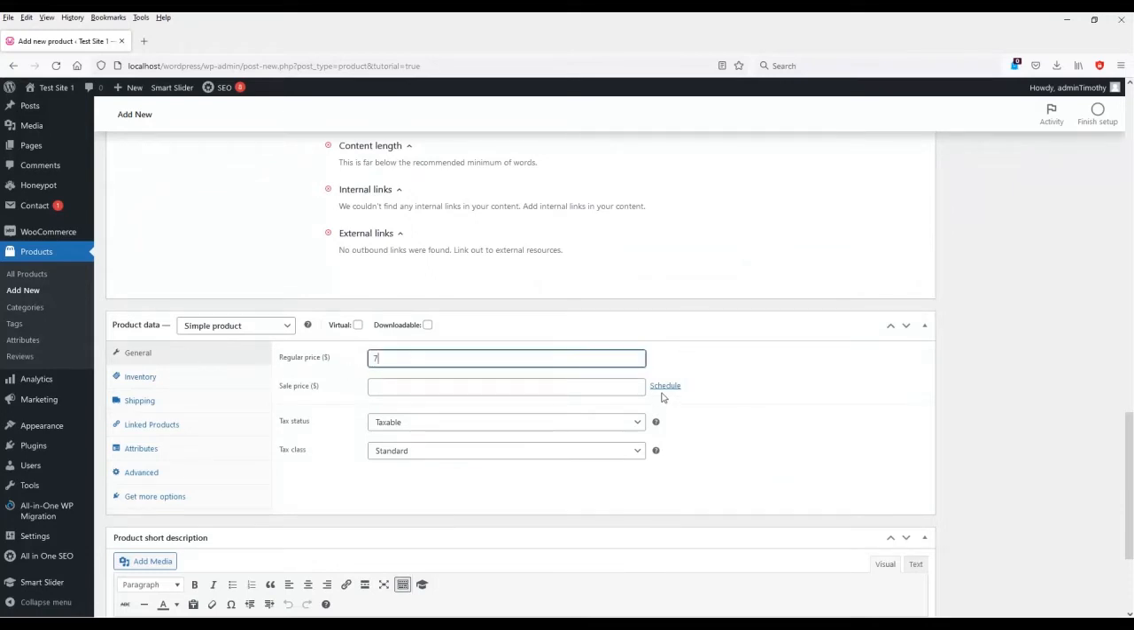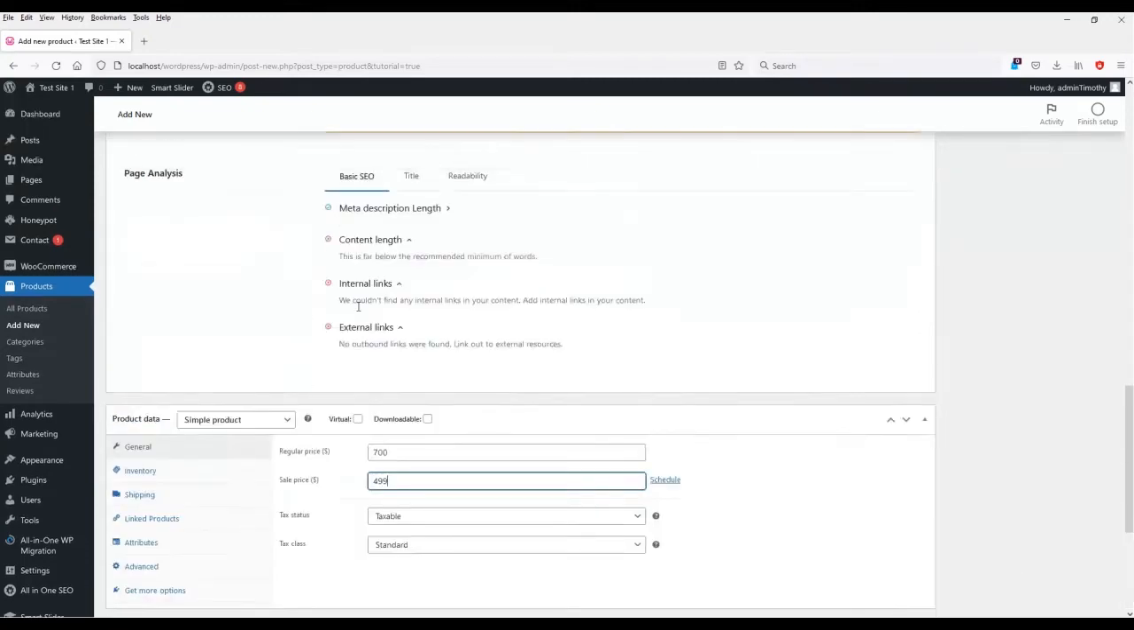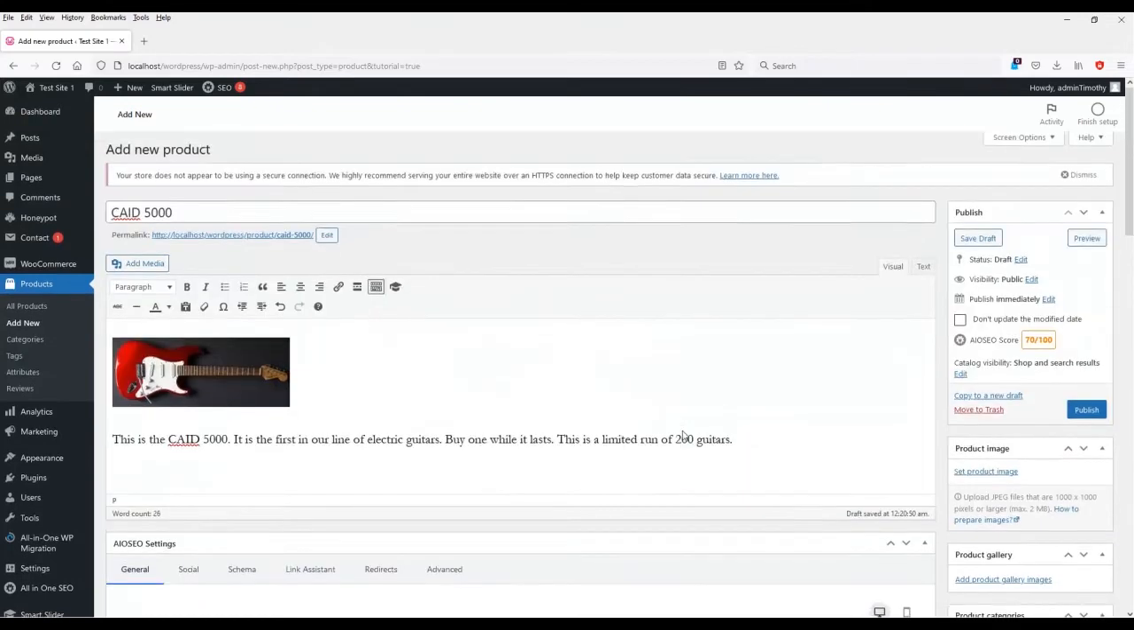I'll sell it for $700. We'll give you a $4.99. We'll give you a discount. We'll knock off about $201. It is taxable, standard, etc. I said in the description this is a limited run of 200 guitars.